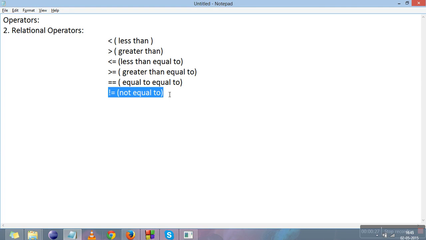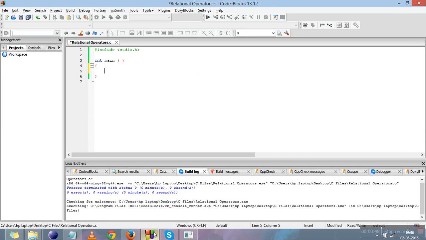Relational operators return us the result either in true or false value. If the expression is true, it will return 1, and if the expression is false, it will return 0. In C, every value except 0 is true. Even if it is negative, it is true. Let us move to the code now, so then you will get more familiar with the relational operators.